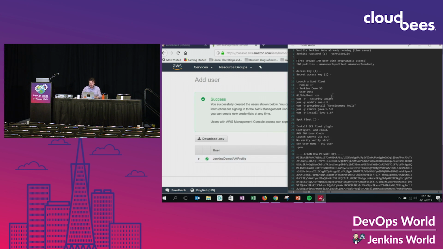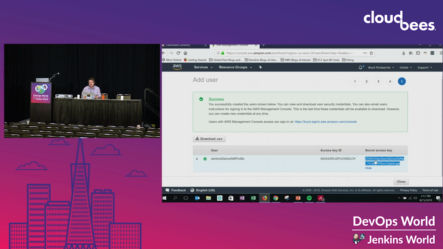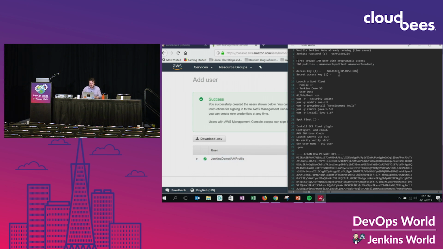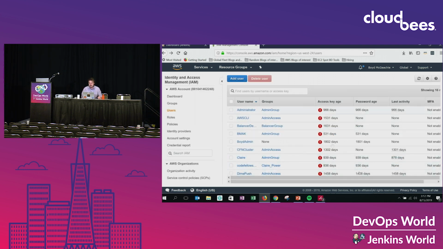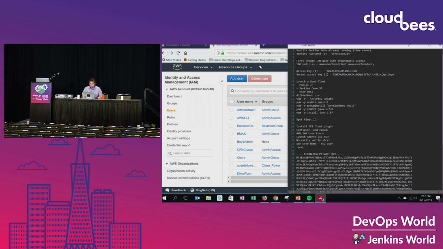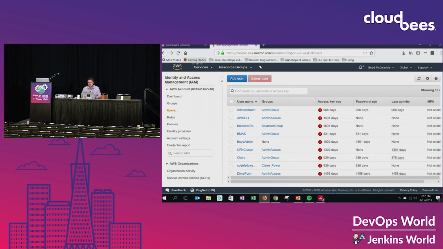And now this is a very important point. Do not lose these. These are very secret. I'm sure you're all very much aware, but if you do not get them the first time, you will never see them again. So make sure you get your access ID and your secret key, or you won't have a good day. All right. Now with that done, we've saved them both in our doc here. Obviously, you can download the CSV if that's what you prefer as well.